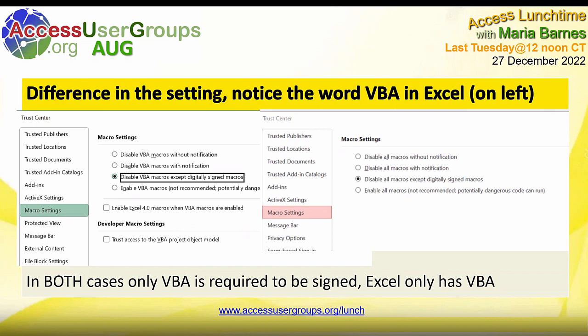First of all, notice the four different options. You can disable VBA macros totally without notification. You can disable all macros with notification. If you're familiar with that setting, which is actually the default setting that Access uses, in the past you've gotten a little enable button that happens at least the first time that you open it, to warn you that there's macros in there and to see whether or not you want to go ahead and run those or not.